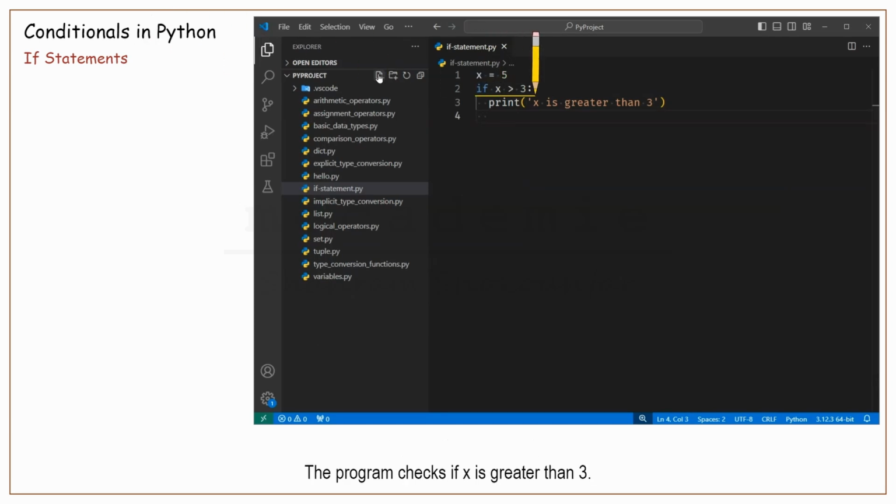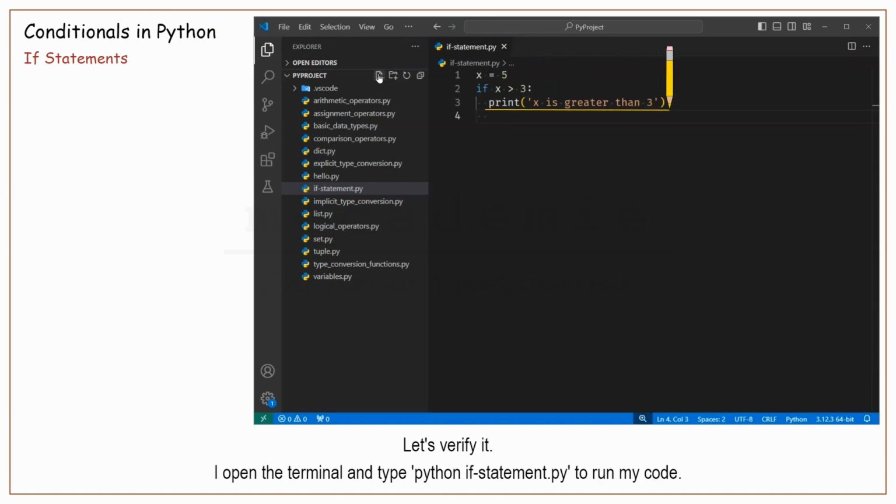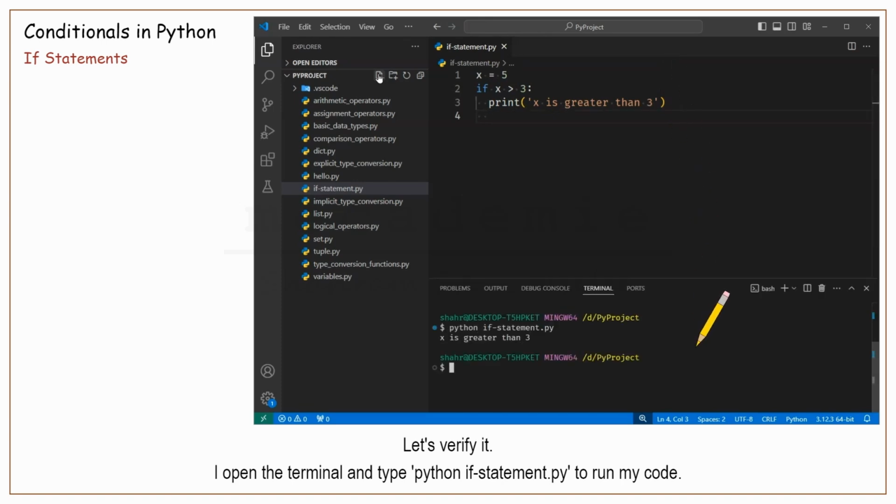The program checks if x is greater than 3. If so, it prints the message. Let's verify it. I open the terminal and type python ifstatement.py to run my code. And here is the printed message.